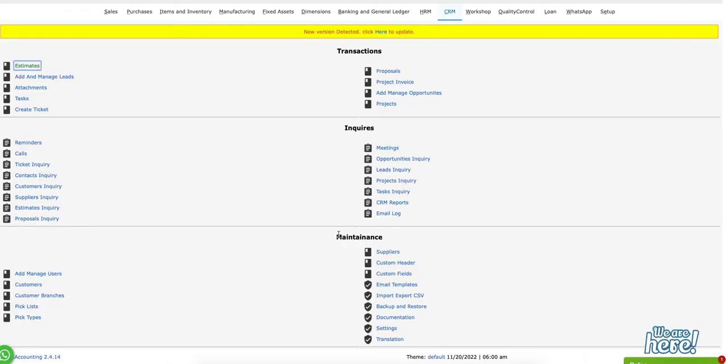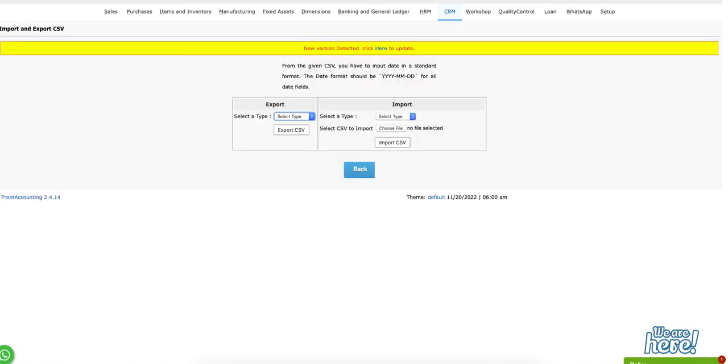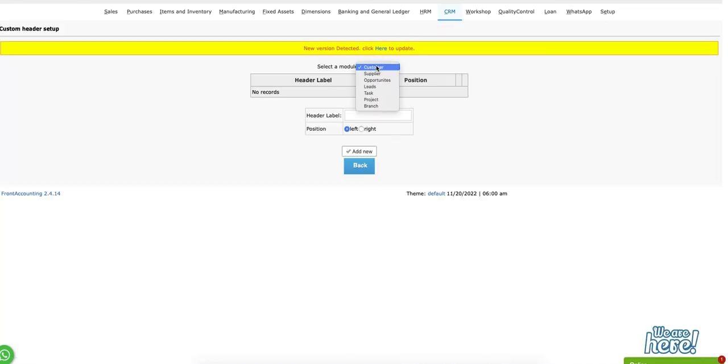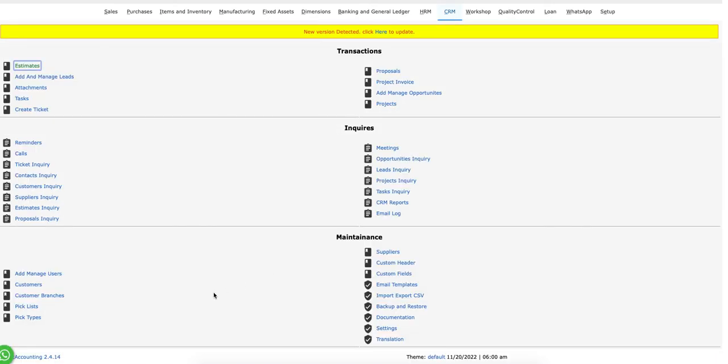And then that's it. I think we have covered almost everything. We have export and import for this, and we have custom fields and headers for customers, suppliers, leads, and opportunities. You can create a custom field for this. Left and right is like placing tables where we can place these options. That will be coming there.